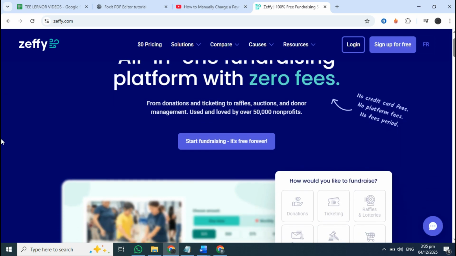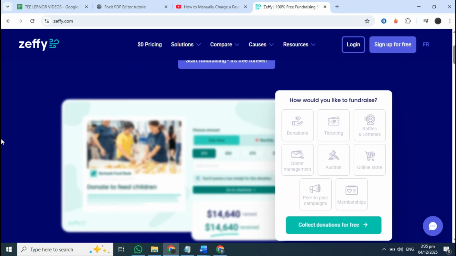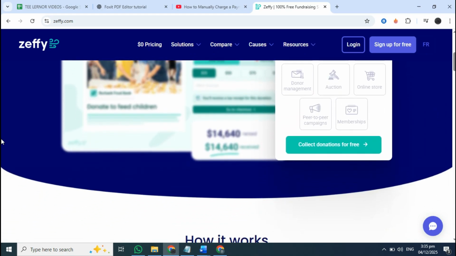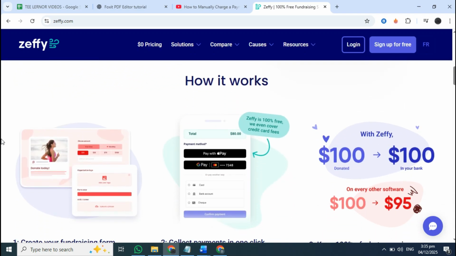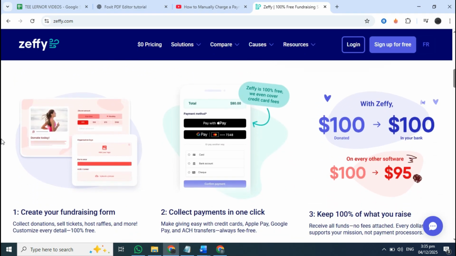Then, copy the link of your donation form from the top right. Over here, share it on your website, social media, or email campaigns. After that, go back to your dashboard and open the Donors tab.